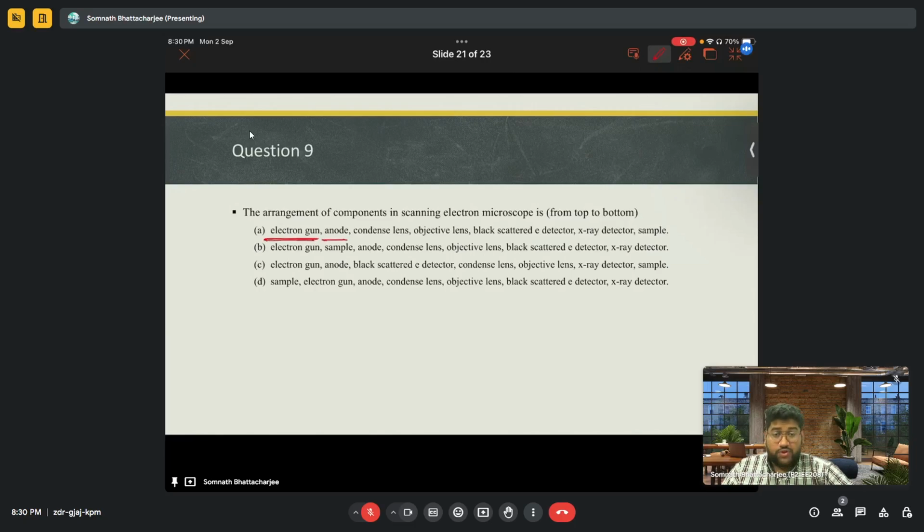Then there will be an anode chamber which will just accelerate the electrons. There will be a condenser lens which will condense the electron beam. There will be an objective lens which will direct the electron beam to a certain space. There will be the backscatter detector that will detect the scattered electrons. There will be an X-ray detector which will detect the X-rays, and there will be the sample holder. So there will be a sample, and then the scattered electrons will be detected through that, and then there will be an X-ray detector afterwards.